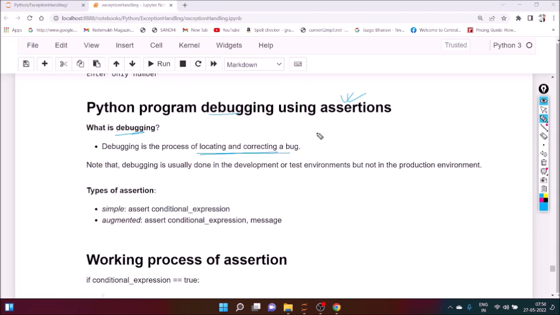But before that, we should know what the input and the output should be. After that, we can implement it. Note that debugging is usually done in the development and test environment, but not in the production environment. Definitely, it's very clear. So how do we apply assertion for debugging purposes?